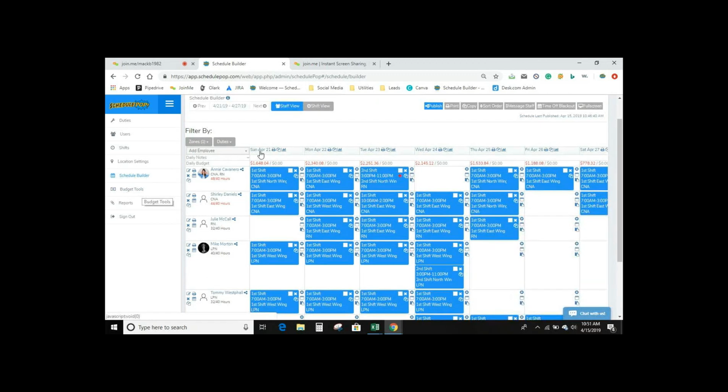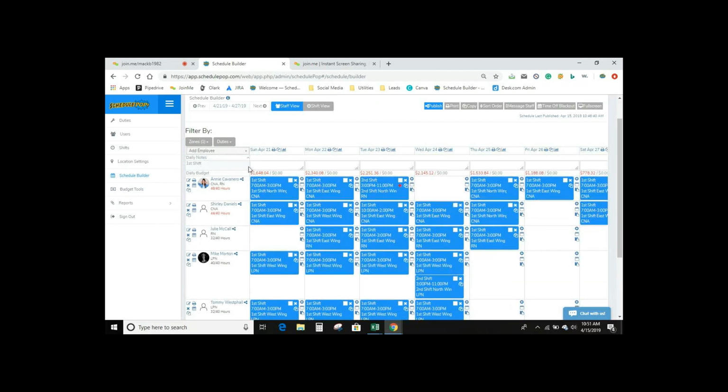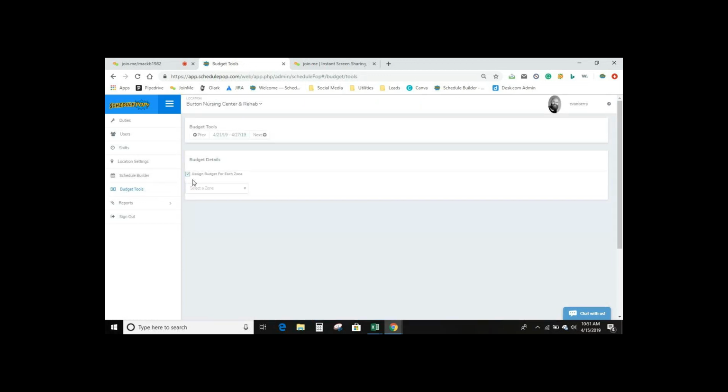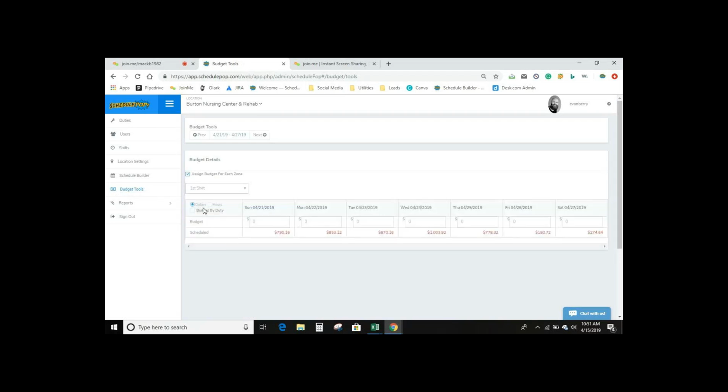And so here, you can do a few of these right from the schedule builder. So you can do daily notes, and it also shows the budget as well. If you click into budget tools, you can assign budgets by zone. You can do it by duties as well. So you would go here and you can input your estimated daily budget.